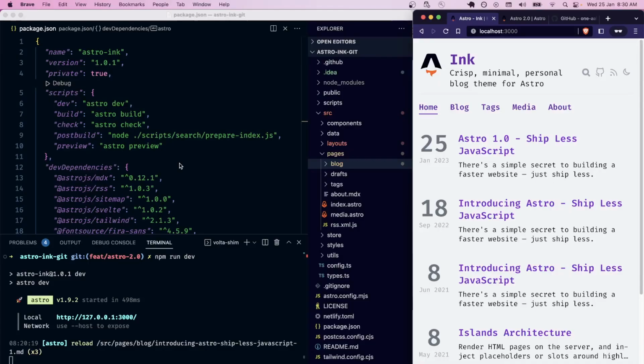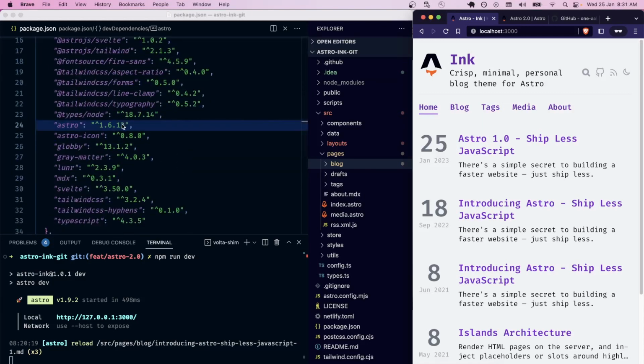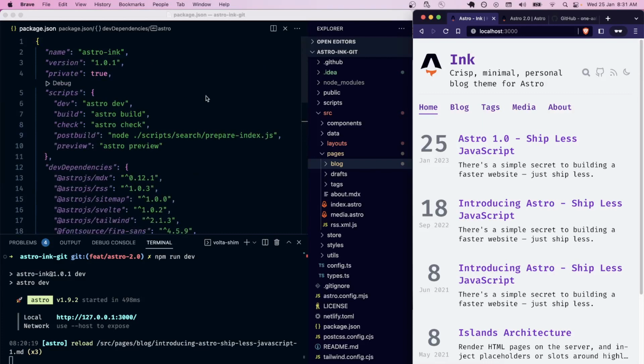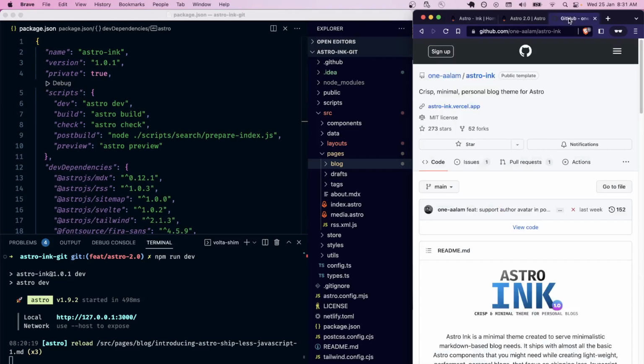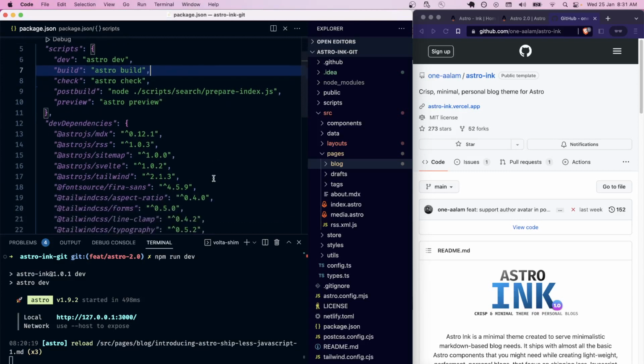Let's start with a bit of a walkthrough of the project. We are using Astro 1.6.13 and we are using an open source theme called Astro Ink. Let's see how this theme is organized.